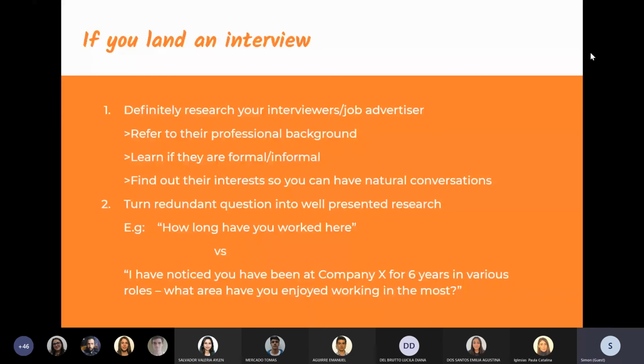In an interview, you'll often be asked questions such as, "Do you have any questions?" If you're trying to build rapport with somebody, one of the first things you want to do is ask about them. Many people will just ask a boring question like, "How long have you worked here?" trying to start a conversation. But if you have researched on LinkedIn, you will know that already, and it shows that you're proactive. So you can turn that question into, "Hey, I've noticed you've worked here for 6 years in various roles. Which department have you enjoyed working in the most?" Do you see the difference there?